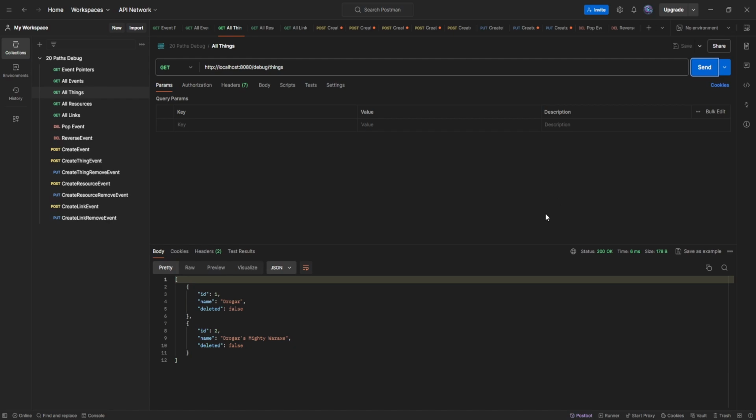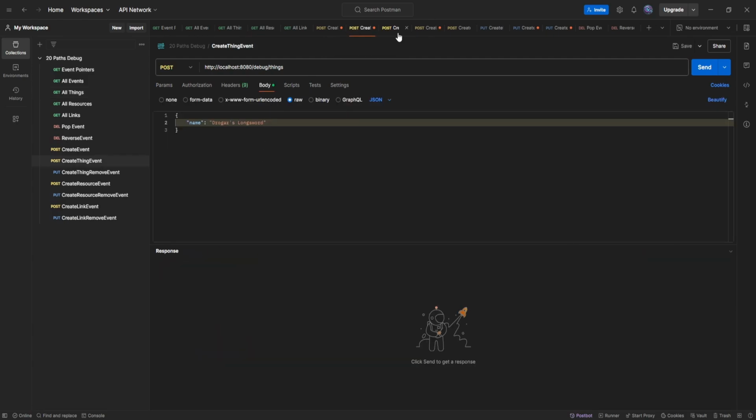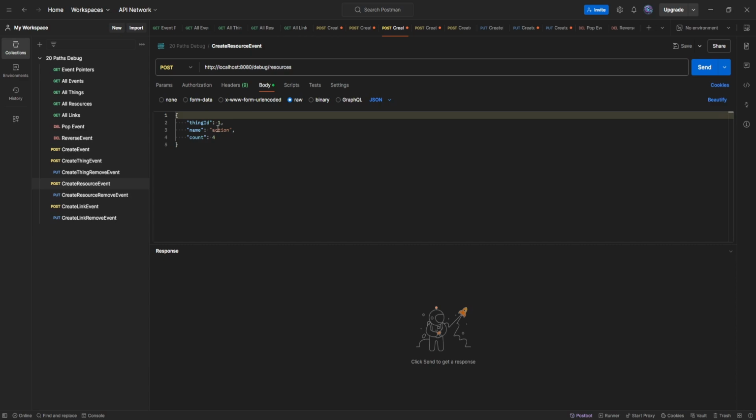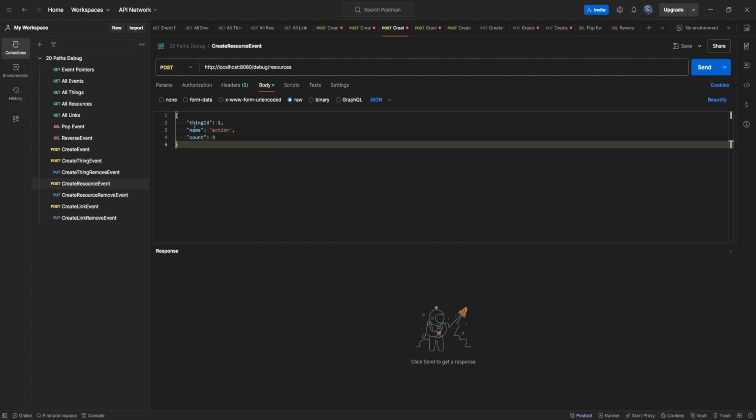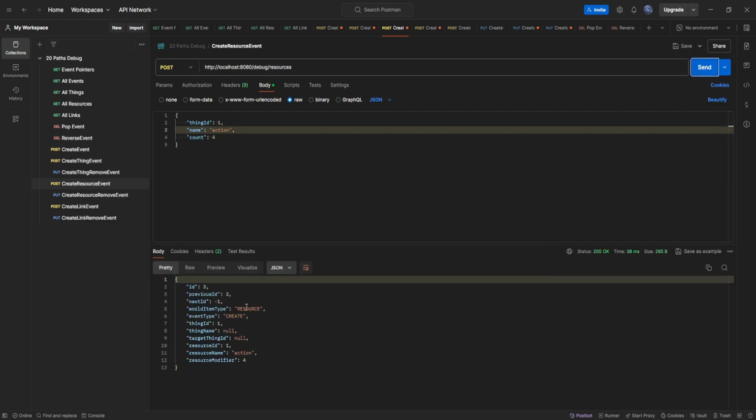But these are just names. They don't mean anything. They're just sitting there, waiting for something to give these things meaning. So how are we going to do that? Let's go and create some resource events. So first, let's assign some actions to Drogar. So here, we're going to say Drogar, which is thing ID 1. We're going to give him a resource named action, and it's going to have a count of 4. So here we get another event, which is a resource create, and it has a resource modifier of 4.